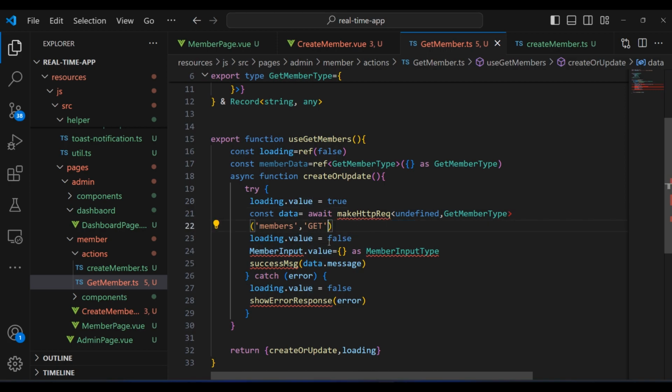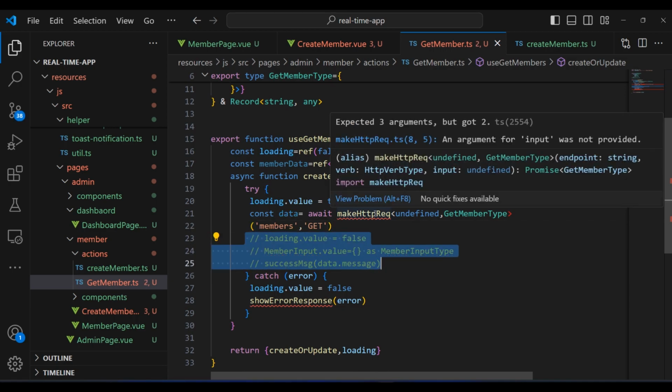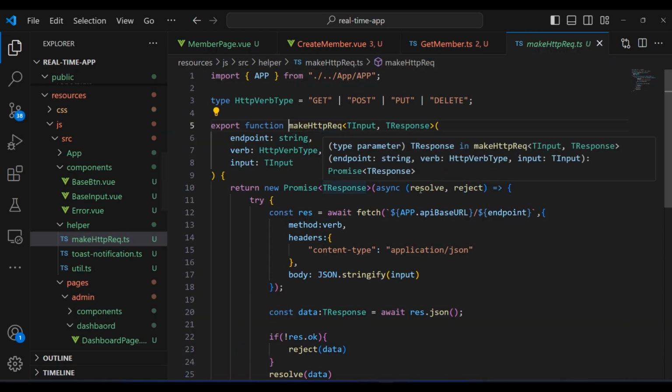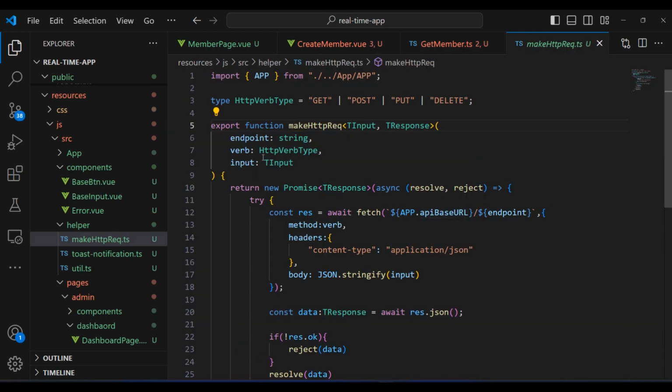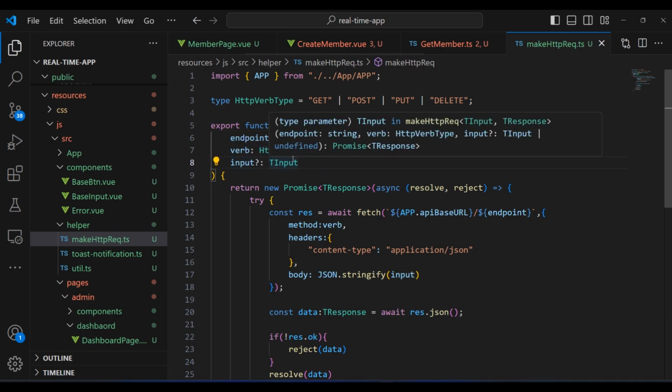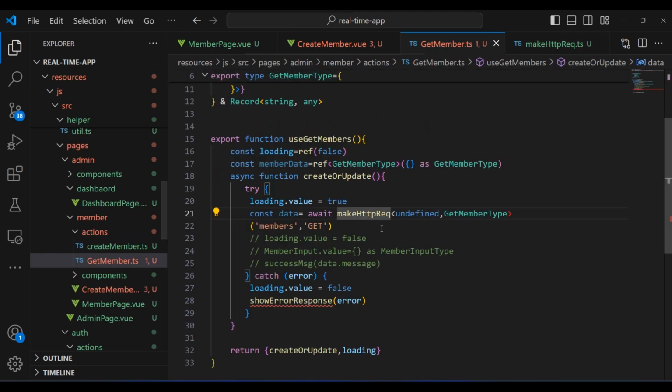And you can see right now, TypeScript underlines the makeHttpReq, saying that we need to pass the third parameter. Now here, we are going to get into the makeHttp function. The input can be optional by adding this question mark. For the GET request, we are not going to send data to the server, but we need to get data from the server. You can see the error disappear as we just make the third parameter of the makeHttpReq optional.